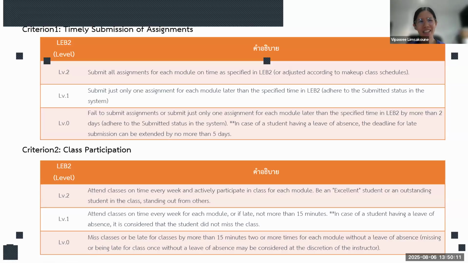A little bit more detail regarding the criteria of effective score. The first part, timely submission of assignment. If you submit all assignments for each module on time as specified on LEB2, then you will receive level 2. Since on Wednesday we don't have holiday, we don't have to make up the class schedule. So we will have class on just Wednesday afternoon as we have the schedule here.